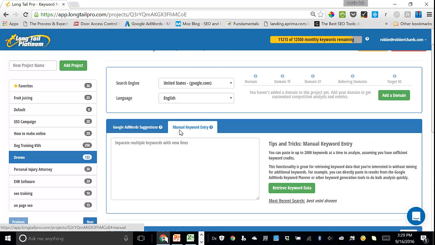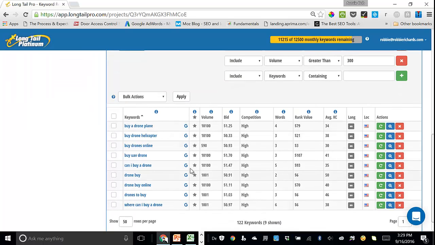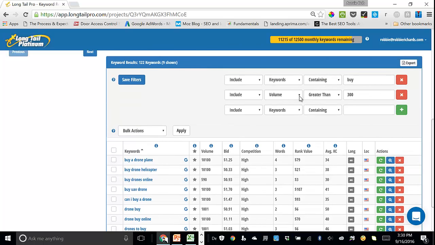So what we would do is we would click this manual keyword entry tab, and what this will do is when we upload, we can add in a bunch of our own keywords and then click retrieve keyword data, and then it's going to populate another table of keywords below, just like this, but only those keywords that you've entered in. And then again, you can go and filter by volume, average keyword competition level, and start filtering those keywords.